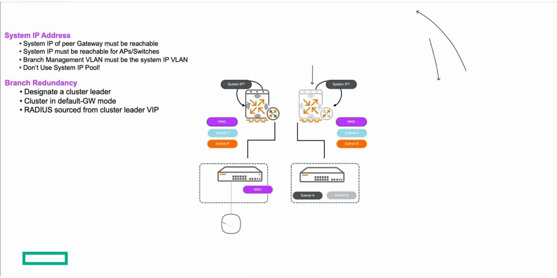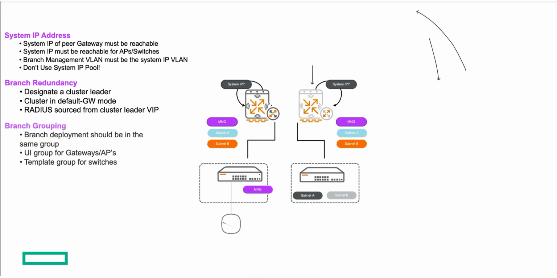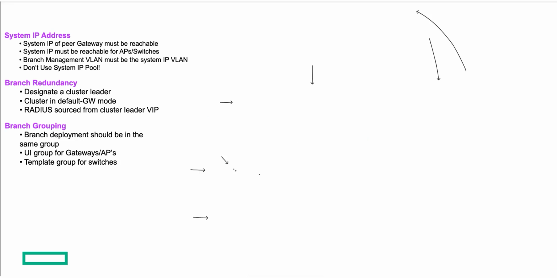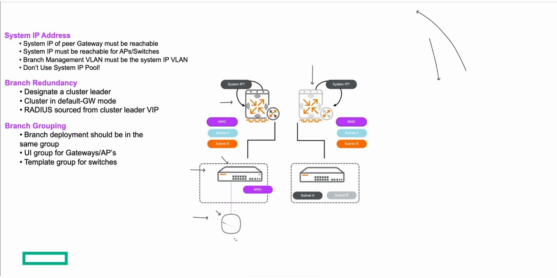So in this scenario, because we have redundant gateways, you probably want that to be in its own group. And in the previous scenario, we didn't have redundant gateways, so you probably want that in a different group. You do want both of those groups to include your gateways, your switches, and your APs. And then within that group, you want your switches to be a template, your APs will be a UI group, and then these will also be a UI group.